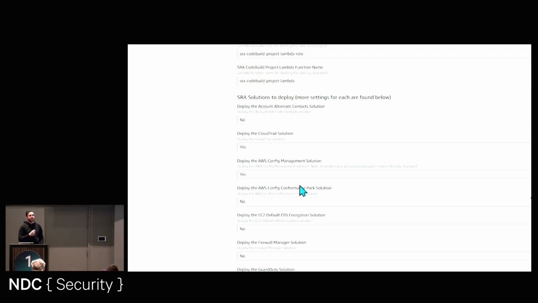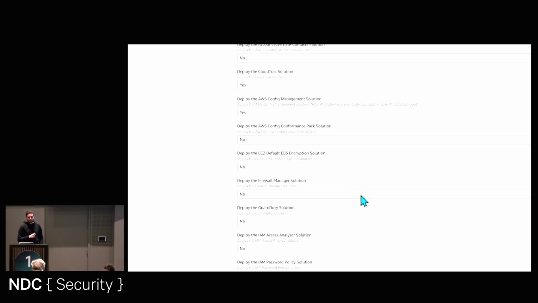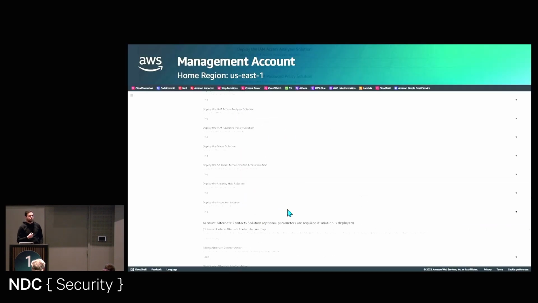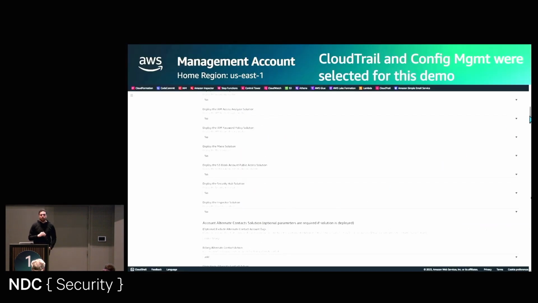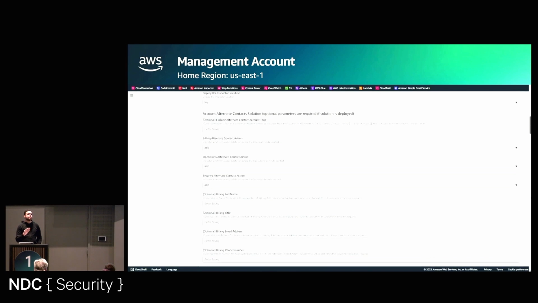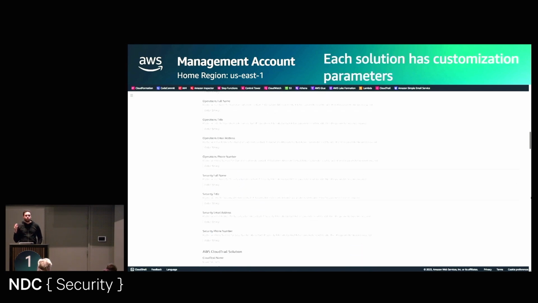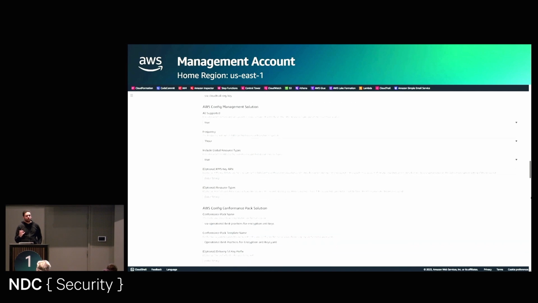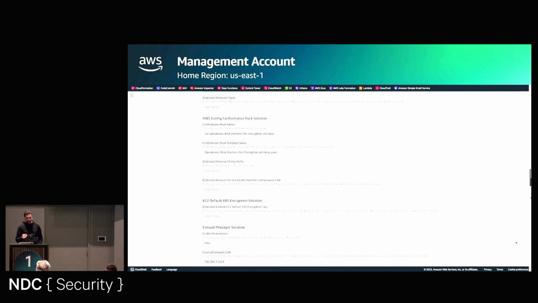So we need to select the services that we would like to deploy in order to deploy them with AWS SRA. In this case, we just choose the AWS Config management account and AWS CloudTrail. But no matter what we are choosing, the common solution would be deployed anyway once we use this CloudFormation template, because that's the core and the basic stuff that we need to have in place before moving any further.